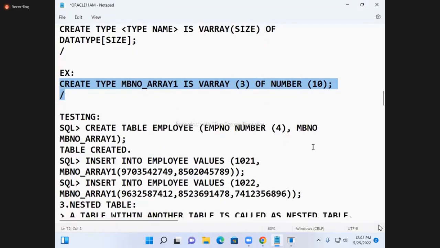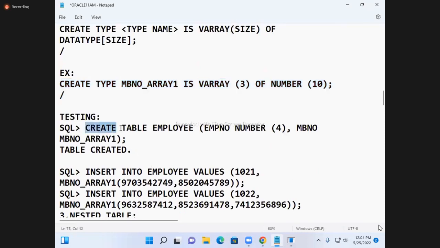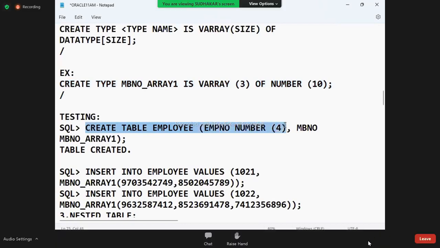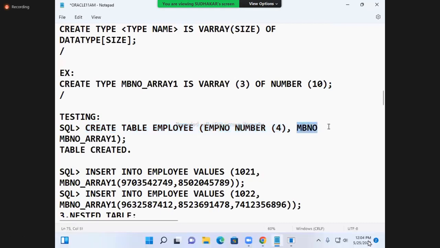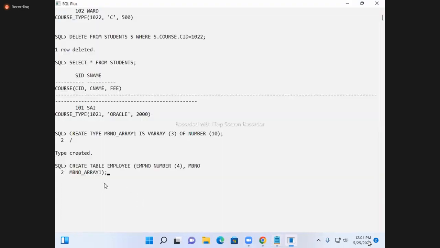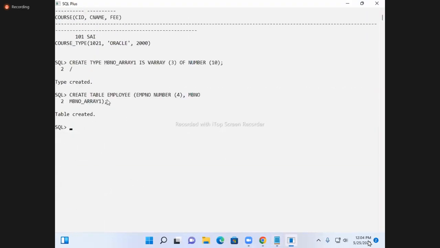So now let me see. After that, I'm going to create a table here. In the testing area, you can see, create a table. Table name is employee. First column, employee number column, which data type? Predefined data type. Second column, mobile number column, which data type? User defined data type. So now I have to take this. Okay, I executed it and my employee table is successfully designed.